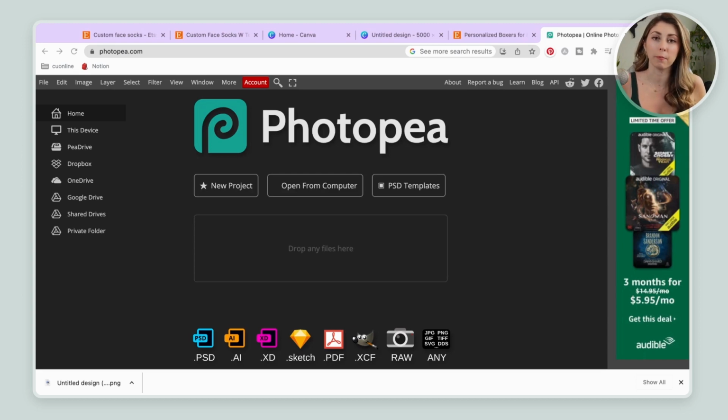Then we're going to open up this web app called Photopea. I like to call it Photopea for some reason. But if you have watched me before, you've seen that I use this. It is a free version of Photoshop, which is super helpful because I don't use it enough to really want to pay for Photoshop. So having this free version is fantastic. So let's just open up that file.